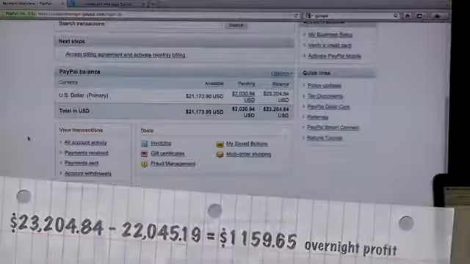$23,204.84. You just saw with your own eyes as I made nearly $1,200 in profit from one overnight profit switch. That's $1,200 paid directly into my bank account overnight while I was sleeping. That's money that I can spend today on anything I want or need.